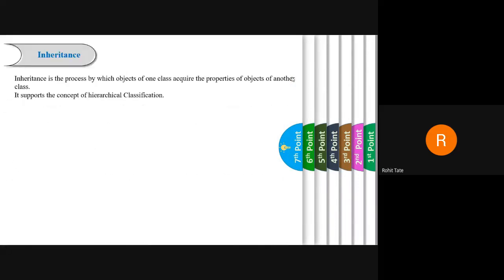Okay, the next concept is inheritance. The major and important concept of object oriented programming language is inheritance. Now, what is inheritance? Inheritance is the process by which an object of one class acquires the properties of an object of another class. It means the money which is earned by a parent can be accessed by the child. Suppose a parent has one child, that child can get access to the money which was earned by his or her parents. So this is nothing but the inheritance concept. This is the real life example.